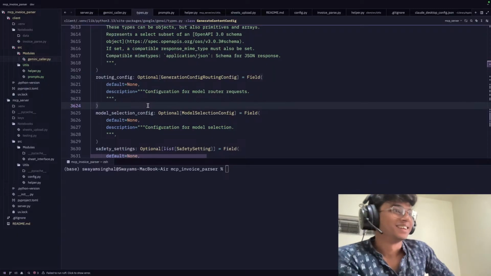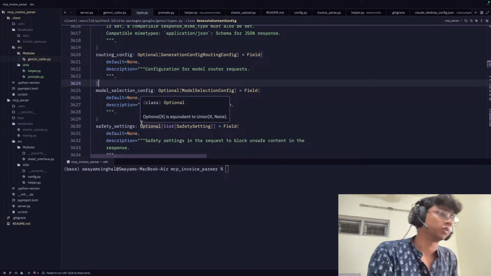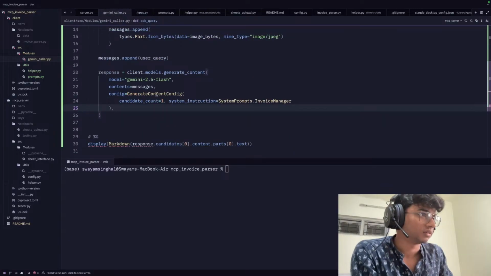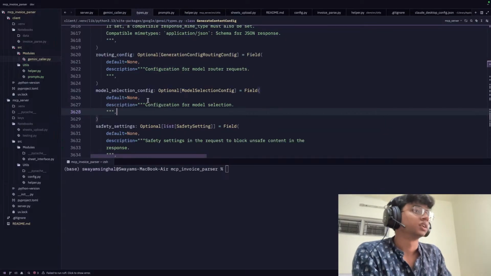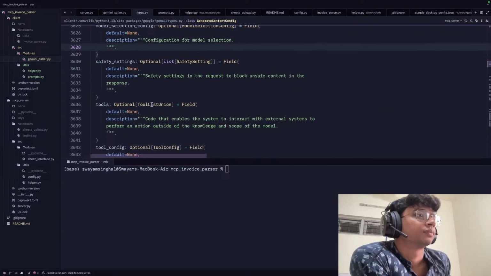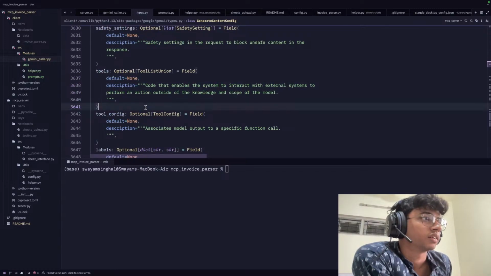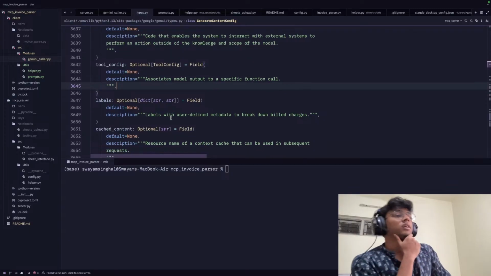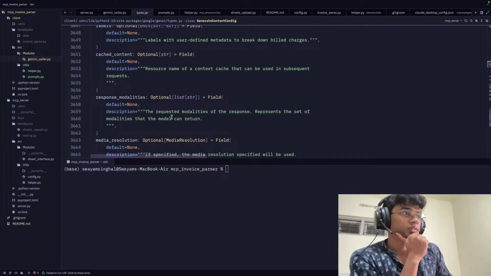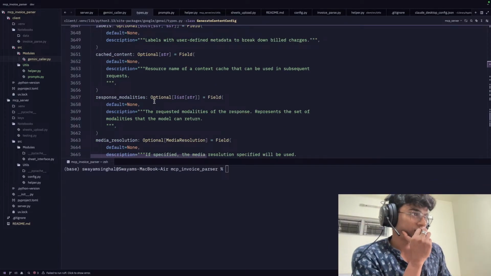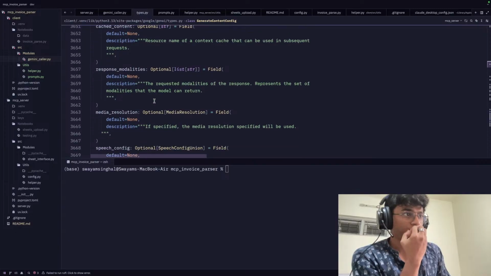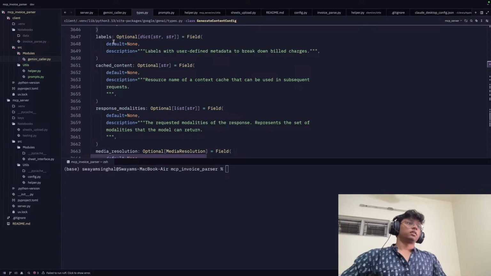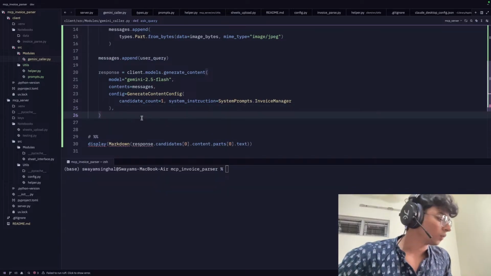Configuration for model selection. Why do I need a configuration for model selection when I'm specifying the model myself? Safety settings. And you have the tools here and the tool config, associated model output to a specific function call, labels, cache content. Okay, yeah, got it. So let's start working on the tool connection now.